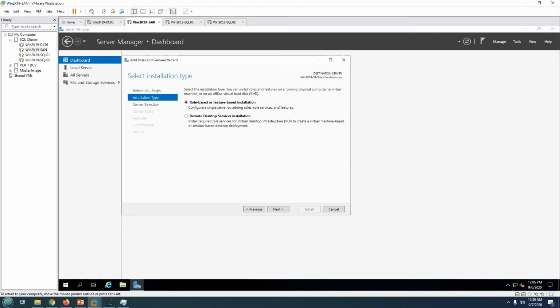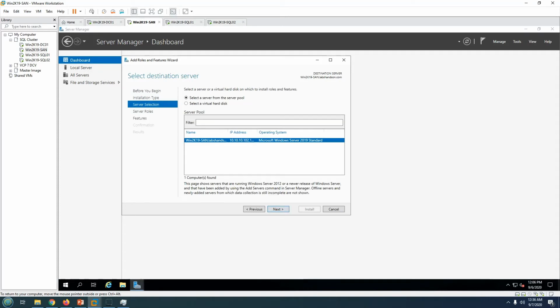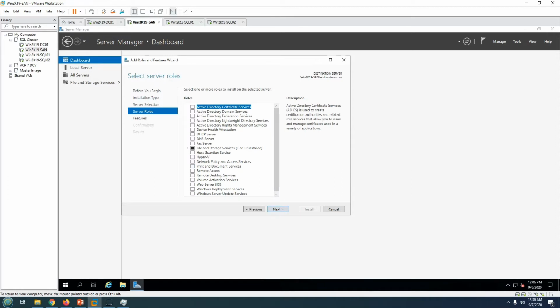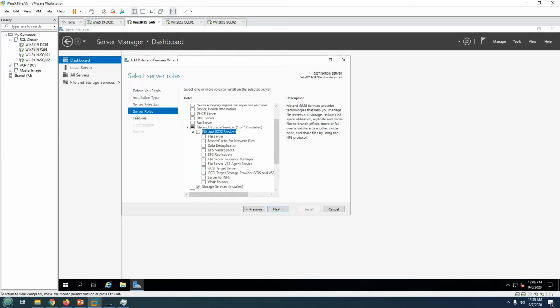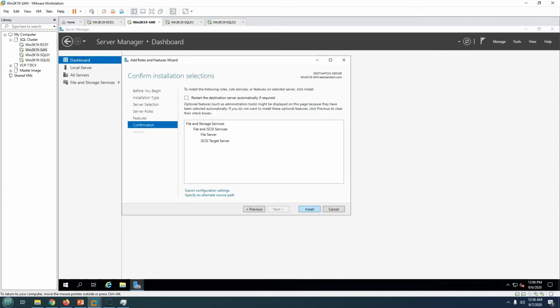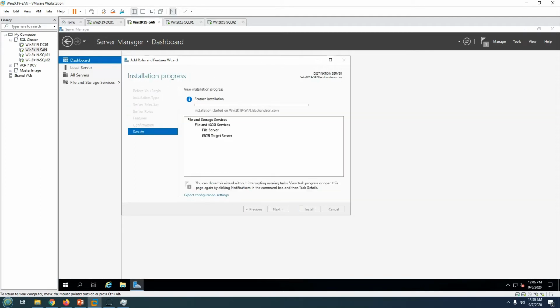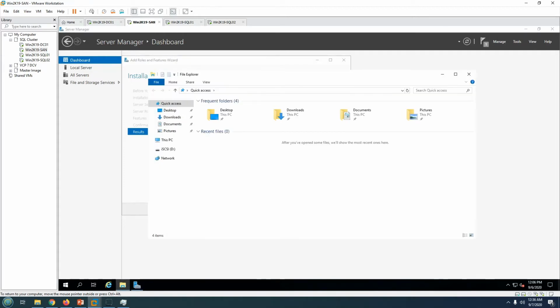So from the role, this is going to be a role basically, and I'm going to select Win2K19 SAN. And if you expand file and storage services and file services, you will see here iSCSI target. So I'm going to install this iSCSI target server on this machine and just go ahead and install it. This is going to be a simple installation, it's not going to take much time.